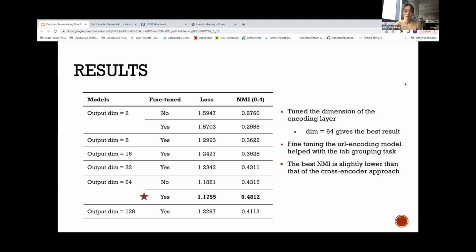One thing to note is that the NMI of our best performing model in this experiment is slightly lower than the NMIs from the cross-encoder approach. And we think it might be because for the single tab encoder, we used very high dimensional raw features, but we only used linear layers to process those features. The linear layers worked well for the cross-encoder approach because most of the features back then were post-processed like distances, and they have much lower dimensions to learn from.